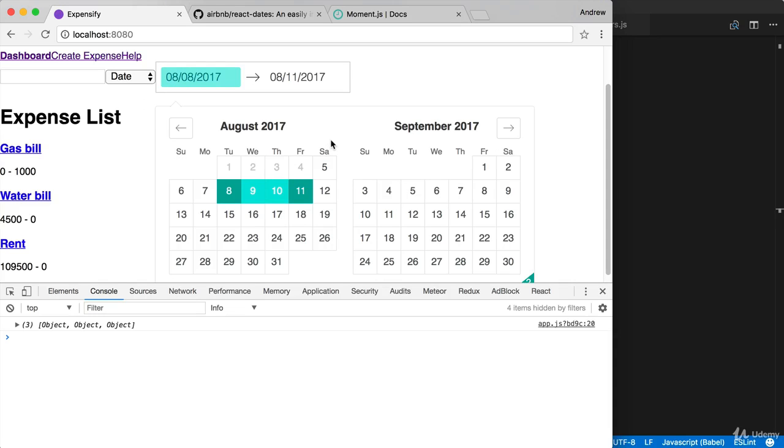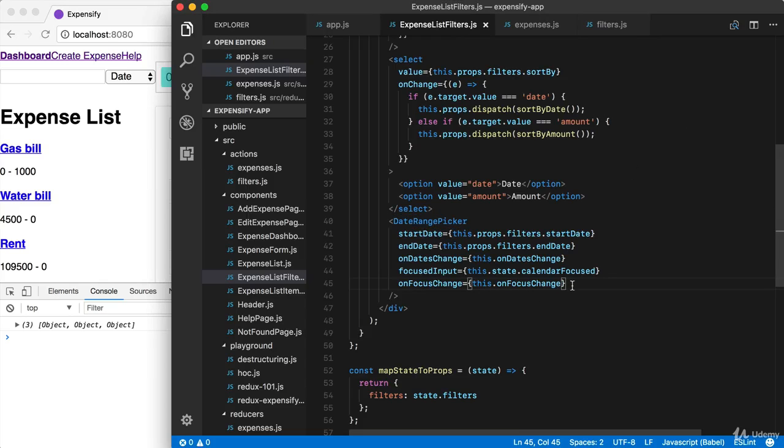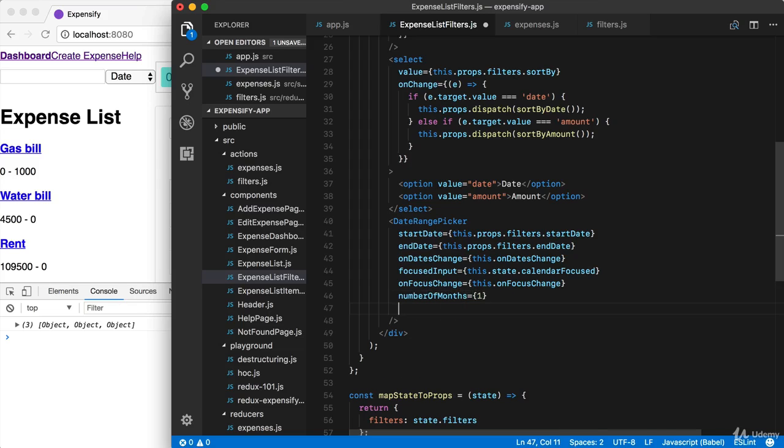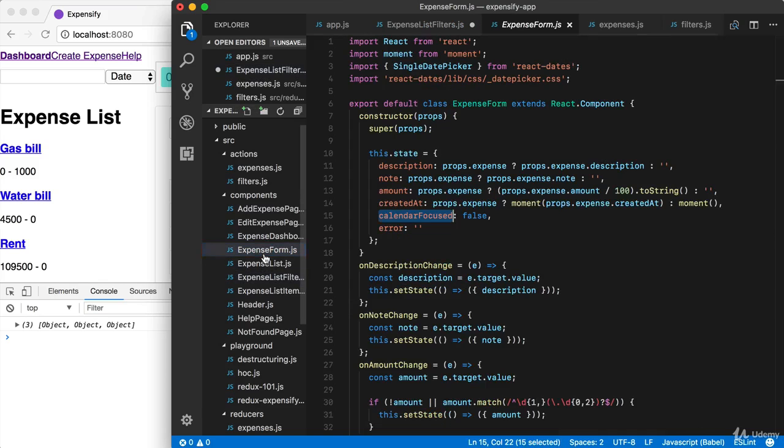So just like we did before, we can add a few nice-to-have options. We're going to add those on right here before we go any further. We're going to add numberOfMonths, something we've already explored before, and we're just going to limit it to 1 month visible at a time. And we're also going to define that isOutsideRange prop. And this is something that we also did inside of ExpenseForm.